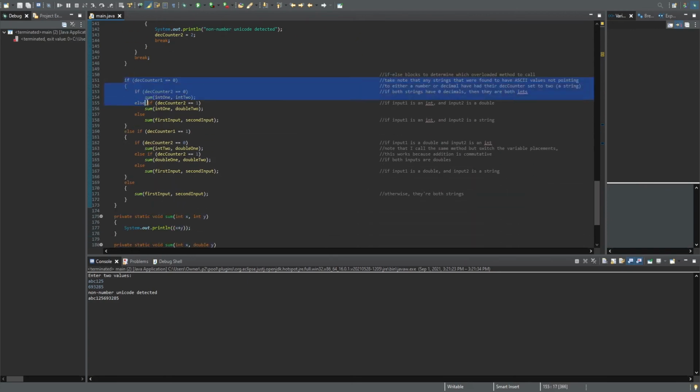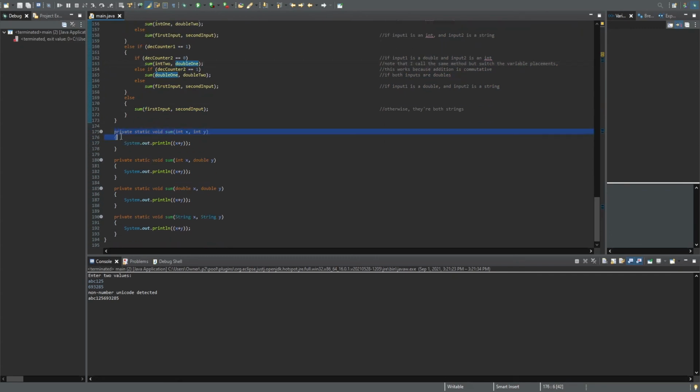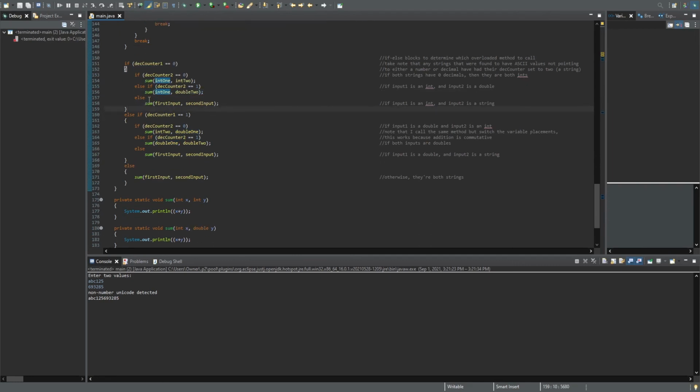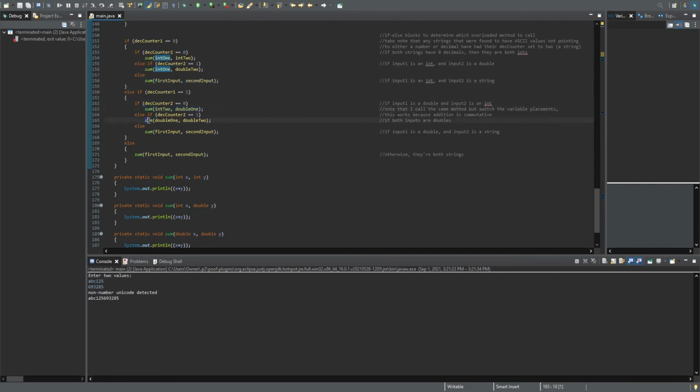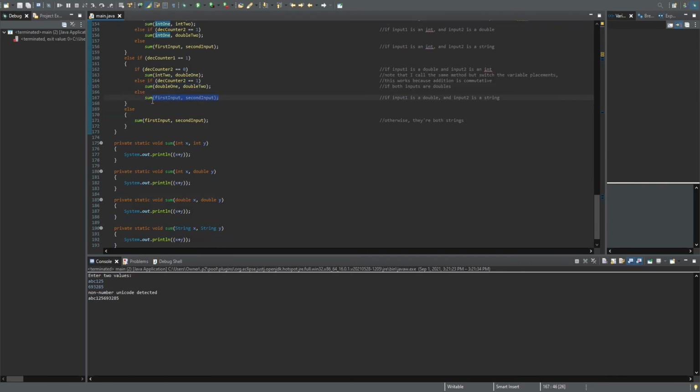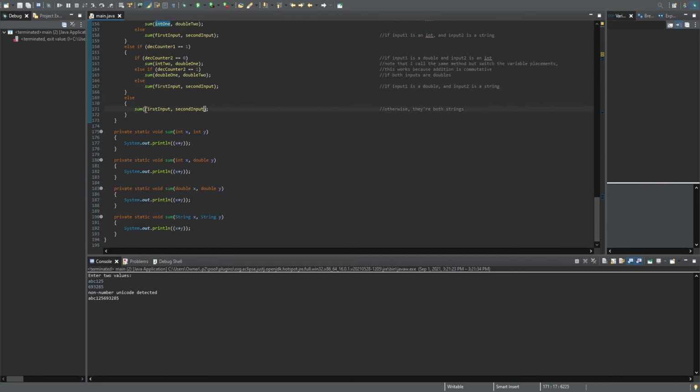And here we have some if-else statements that just provide us with logic for determining which method we have to use. So if it's an int and an int, it'll use the sum with 2 ints. If it's an int and a double, it'll use the sum with an int and a double, and so on and so forth. That one's a string and a string. This one's an int and a double. This one's 2 doubles, and string again if it finds something that's not an int or a double. And then this one, if all else fails, then it is 2 strings by default.